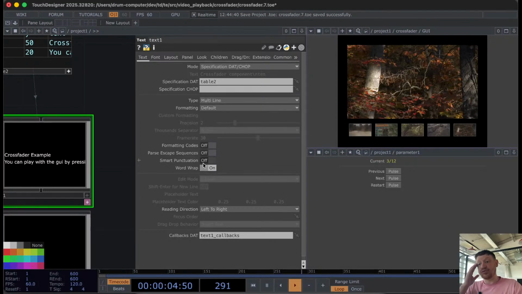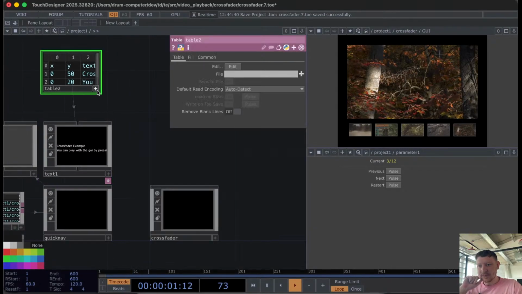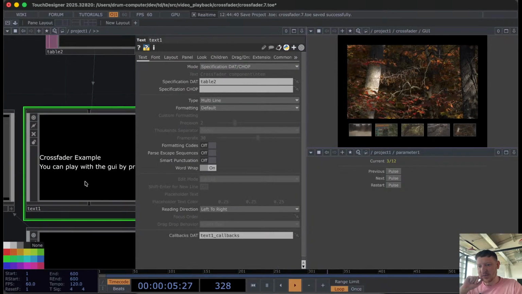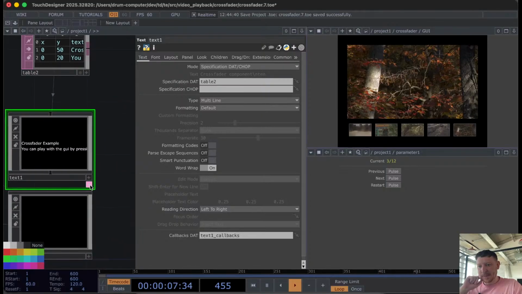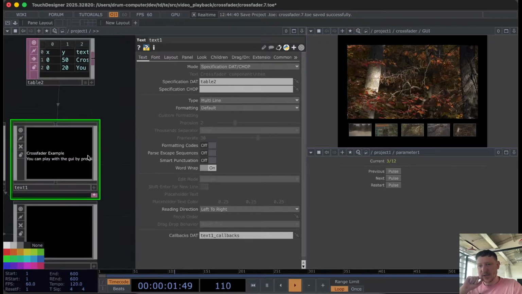Oh my god, why is this so hard? There has to be a better way of doing it somehow. I don't know. What is this? Callbacks. I don't want any callbacks.